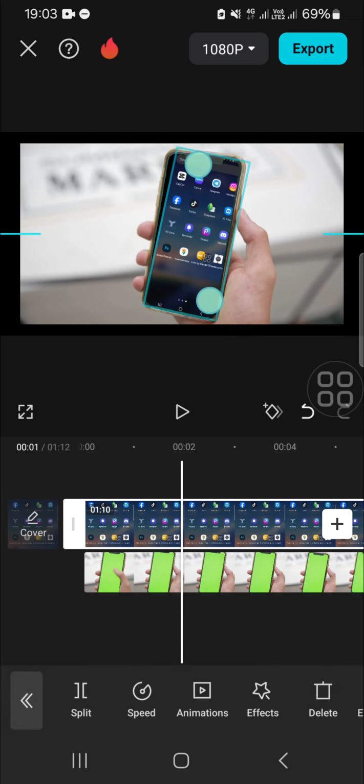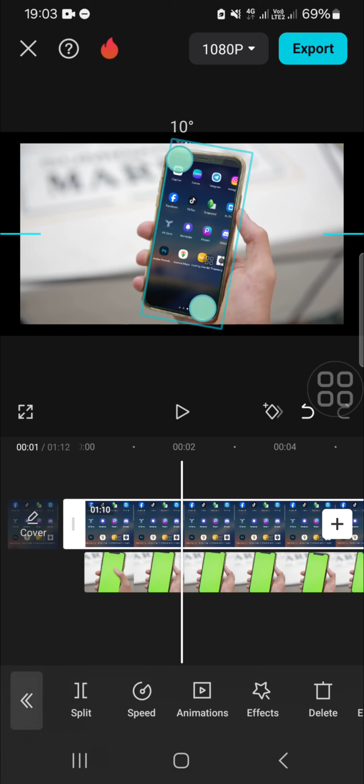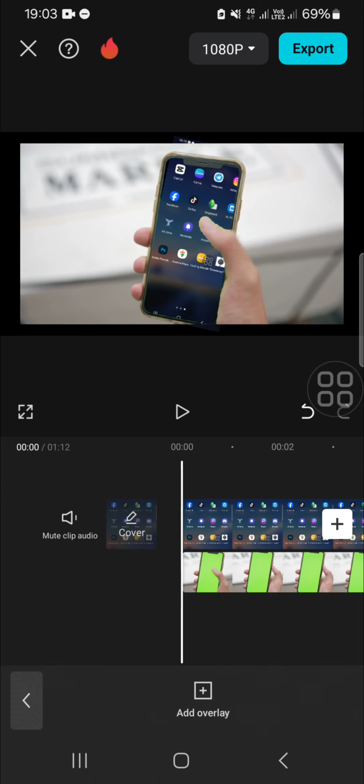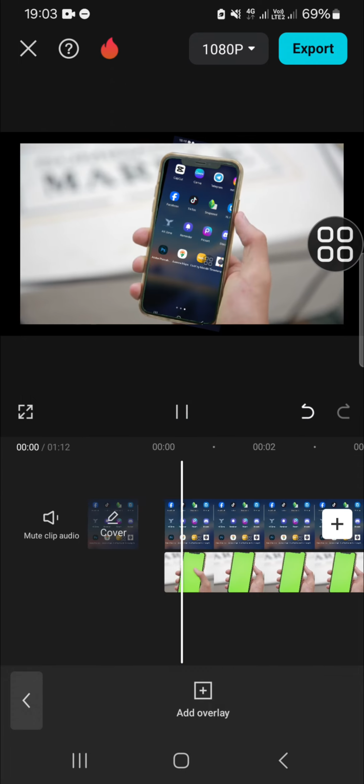You can keep adjusting until you're satisfied with how it looks. You can rotate it, and it's up to you. Okay, I think it's not that good, but this is just for an example, so that's okay. This is the final result.